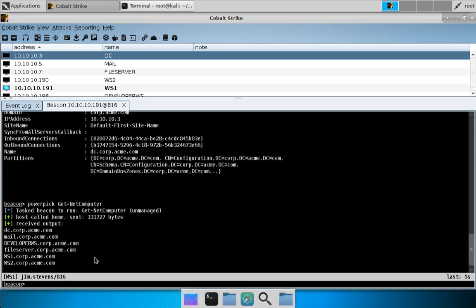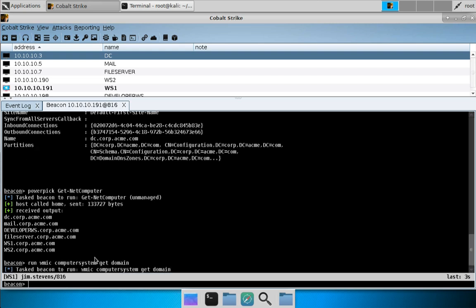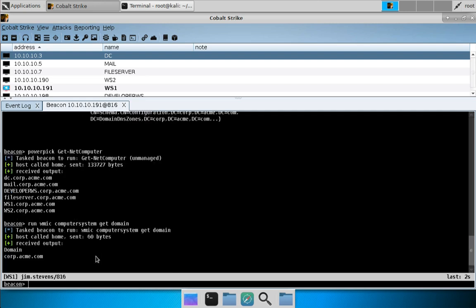What about the native Windows command built-in way? Let's try that out. Let's do run wmic computer system get domain. And we get back corp.acme.com. And let's find out the domain controllers for this domain with nltest. So we'll just do nltest /dclist:corp.acme.com. And spoiler alert, this command is going to fail when I do it, and I'll explain why.